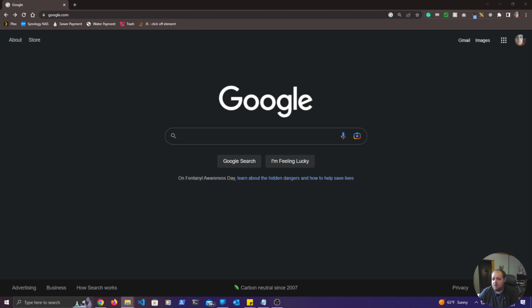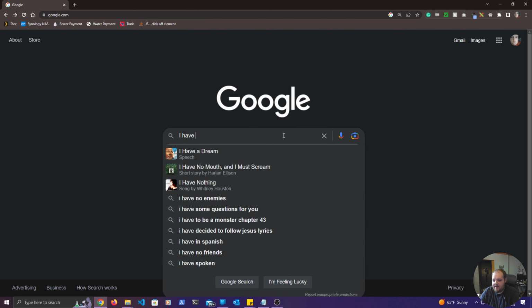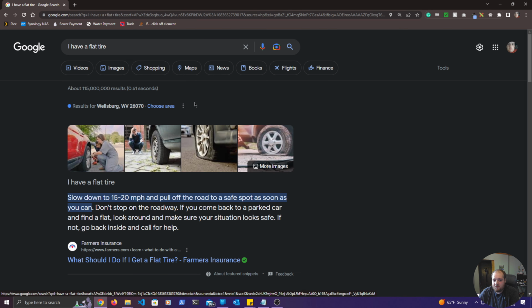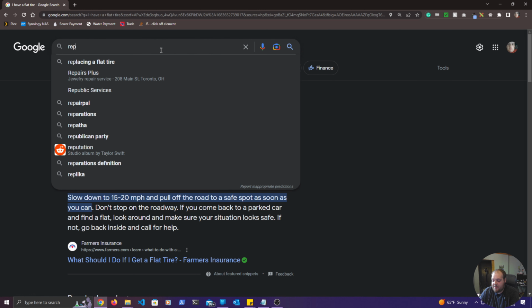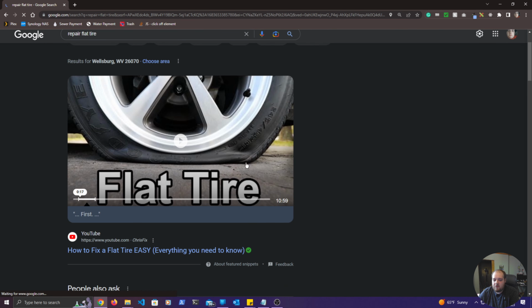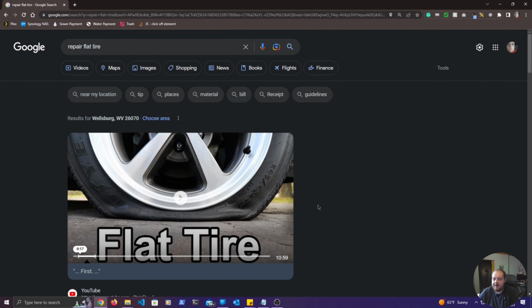And one last thing we'll take a look at is searching for solutions rather than problems. A lot of websites will use metadata, and the data that's used is more of the solution rather than the problem. So if I say I have a flat tire, it'll give me results. But if I wanted to search for repair flat tire, it'll get me results just like this, how to repair a flat tire rather than why you have a flat tire. And that's basic Google searching 101.